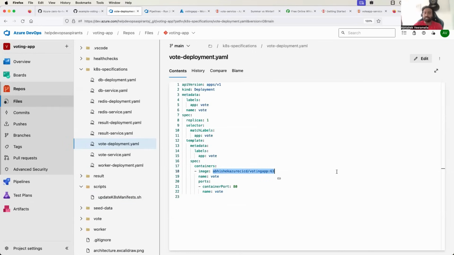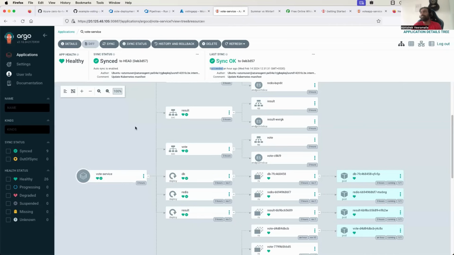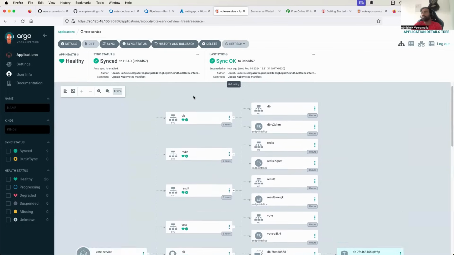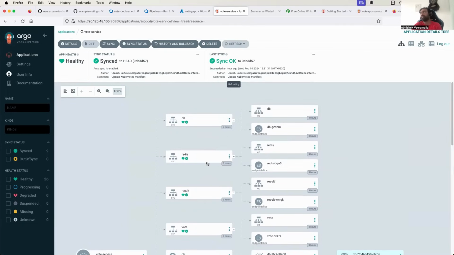So every time a pipeline is run, this image is updated. If you run it one more time, it will update to 64. If you run it one more time, it will update to 65. Meanwhile, Argo CD is watching for this repository, right? So let us see if it identified the change or not. If I click on the refresh button here, it is still refreshing. So the last change was about an hour ago. Probably did not identify. Like I told you, it will take 3 minutes by default.